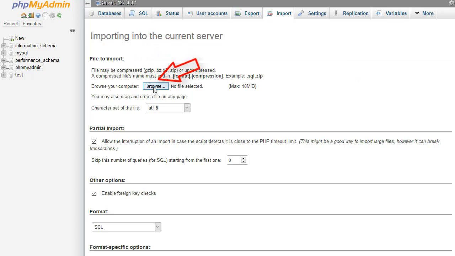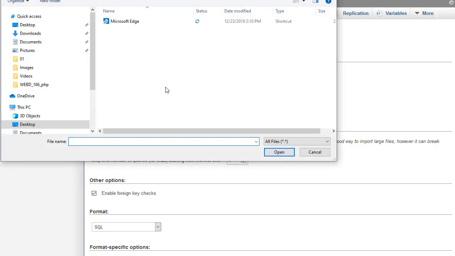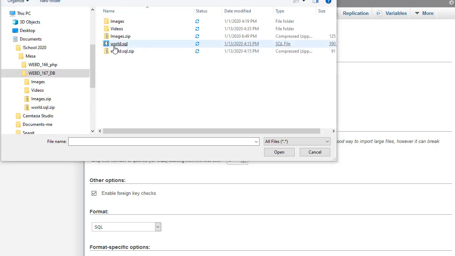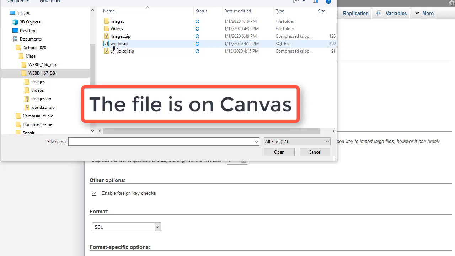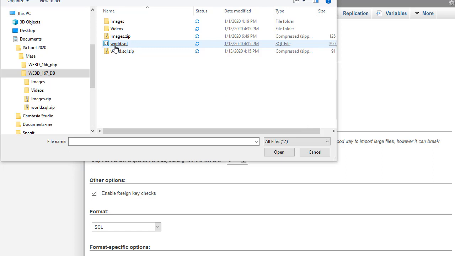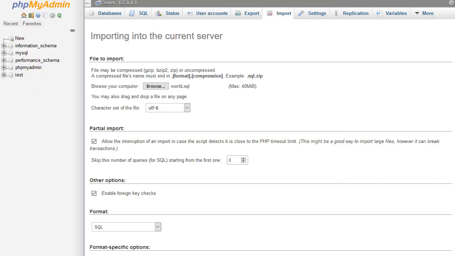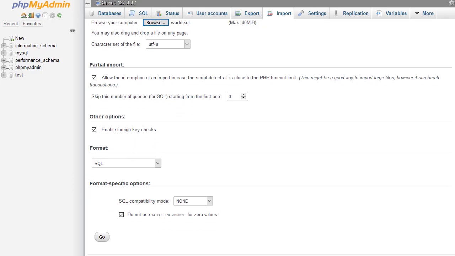I will click the Browse button, and I will search for my world database file. Here we have world.sql, and you can actually open this in a text editor to see it. It contains commands used to create the database and the tables. It is available on Canvas. So I will select this to import it. I will keep the default settings here, and I will click Go.